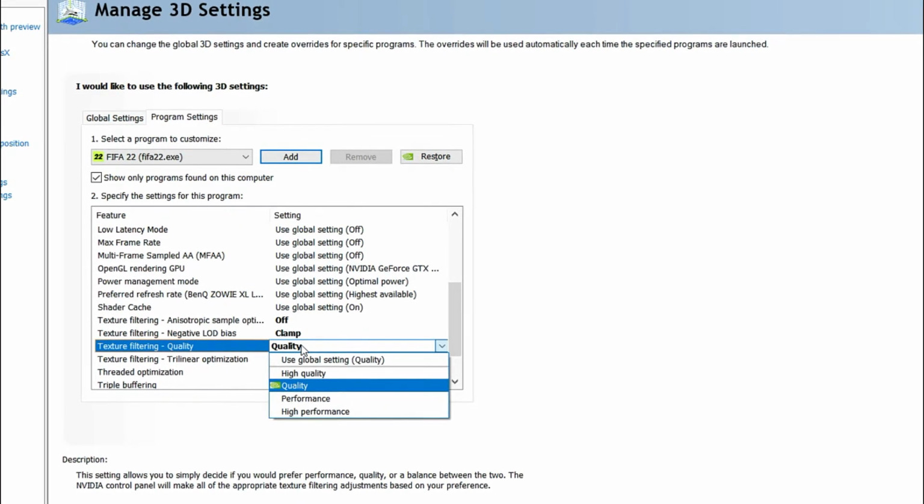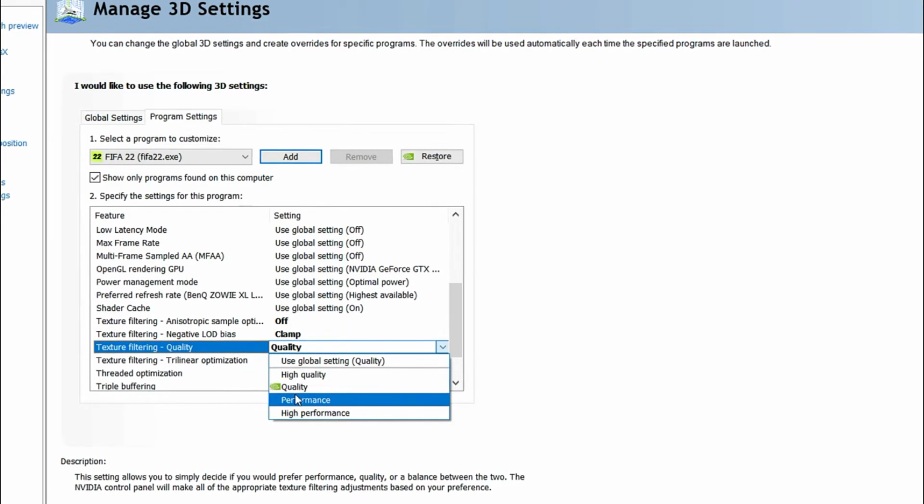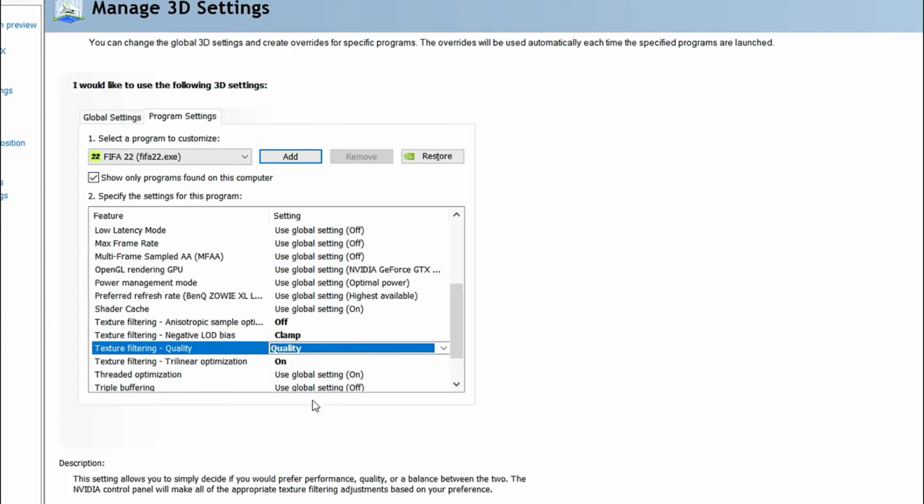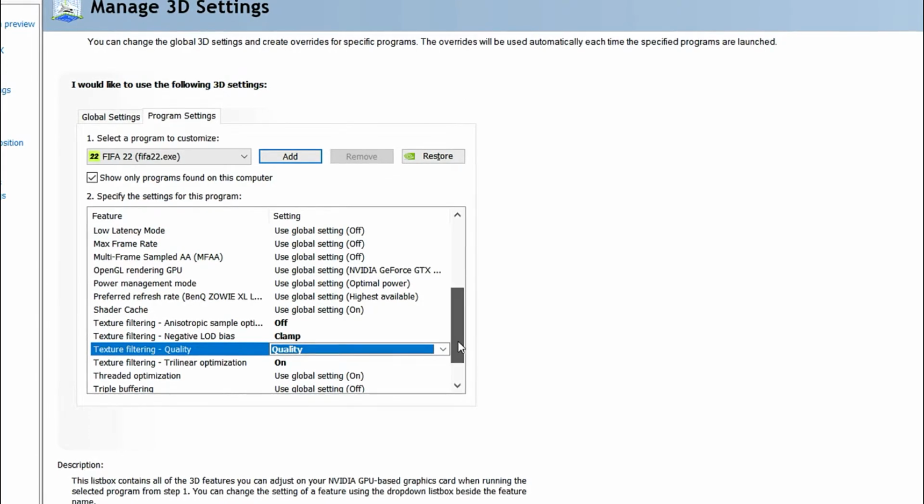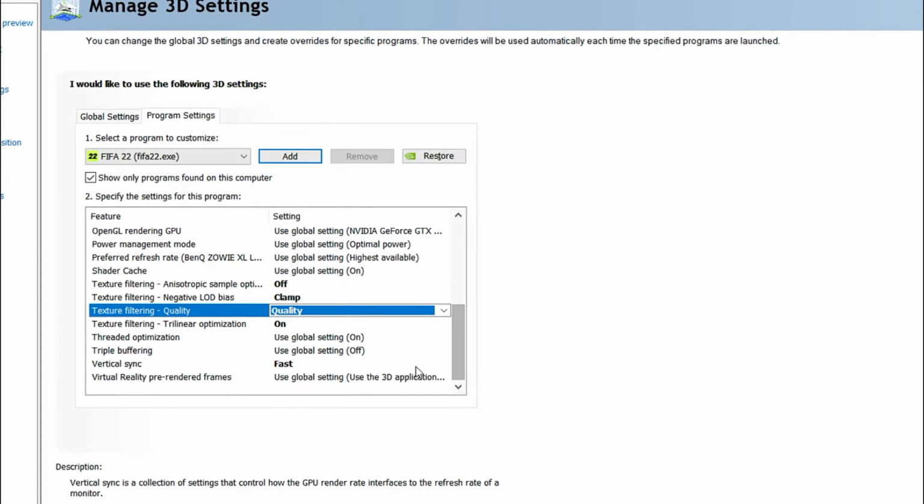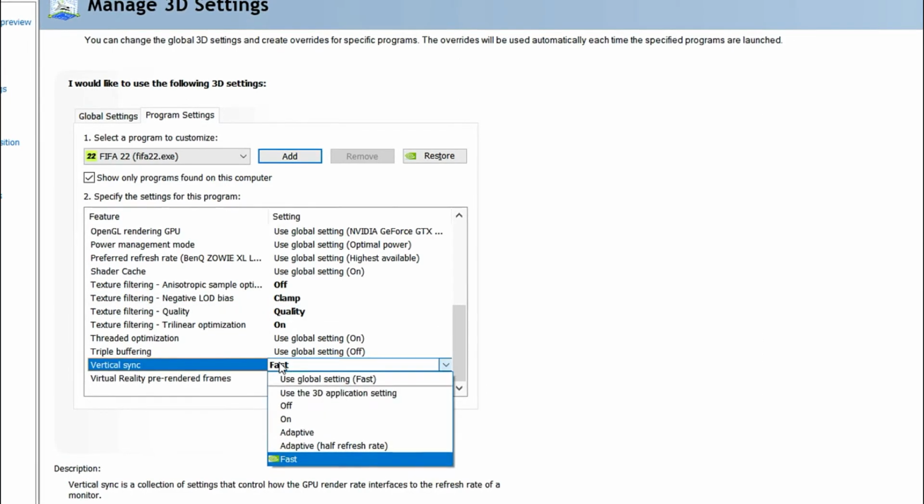Texture filtering quality allows you to decide if you would prefer performance, quality, or a balance between the two. The NVIDIA control panel will make all of the appropriate 3D image adjustments based on your preference.